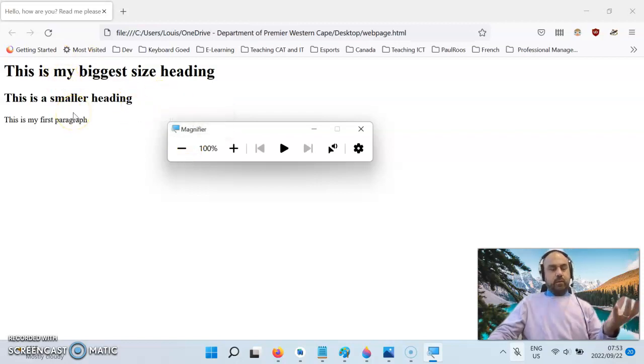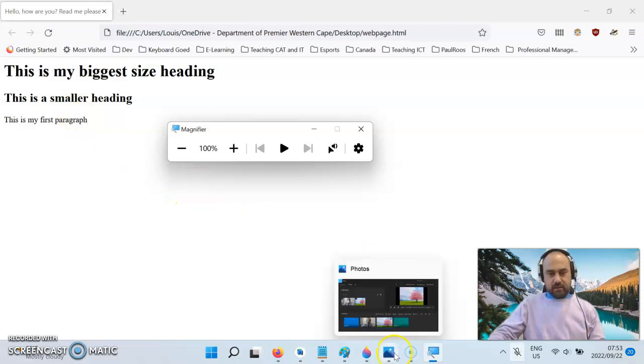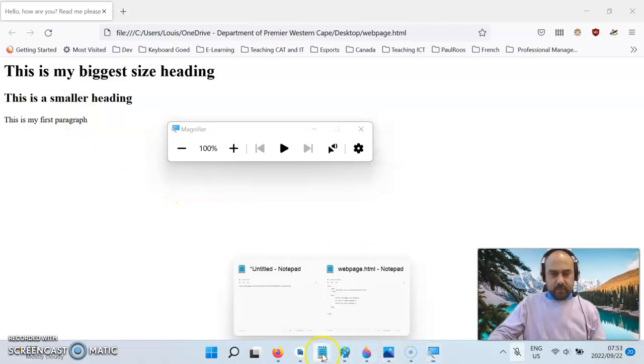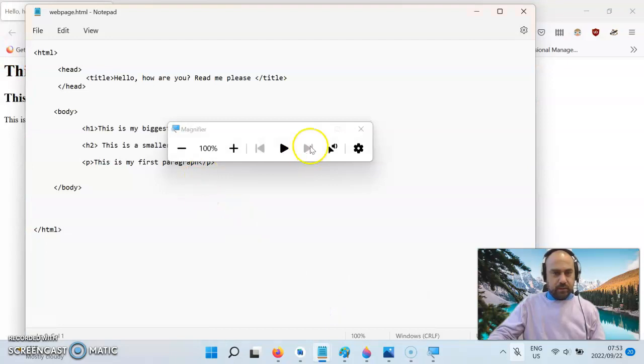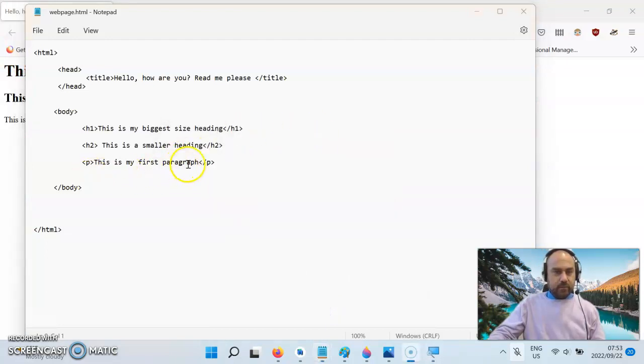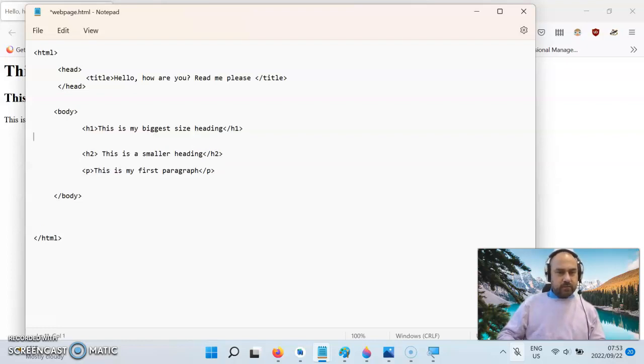Now say I want something nicer. Maybe I want a line, a horizontal ruler line. I will go and type here, maybe between the two headings, I'll say HR, and that should give me a horizontal ruler. That's what HR stands for.